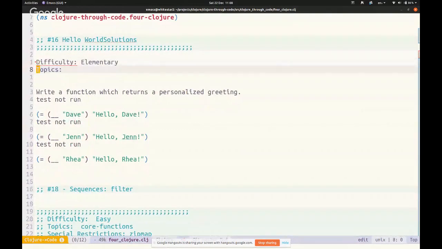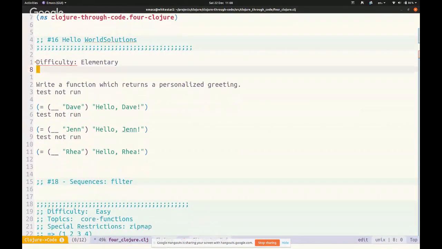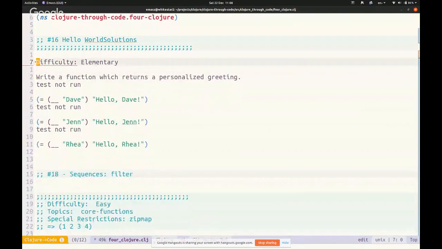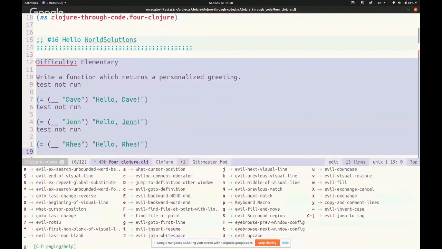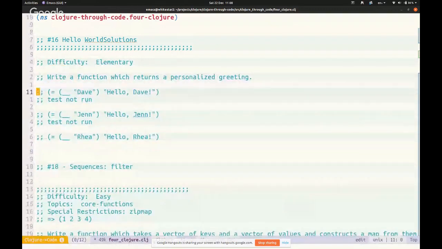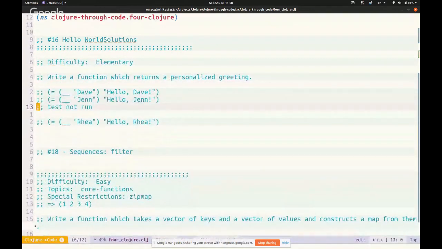So it's difficulties, no topics, we get rid of that, and then keep the description. Let's just comment these out. So I'm just selecting V, and I'll highlight everything, and then just GC will comment things out for me. Base max, and let's tidy up this a little bit.